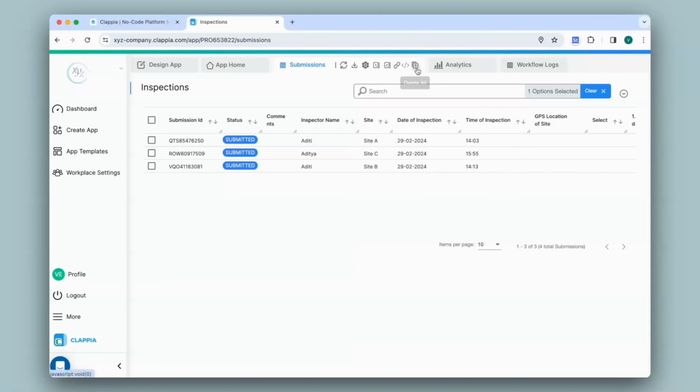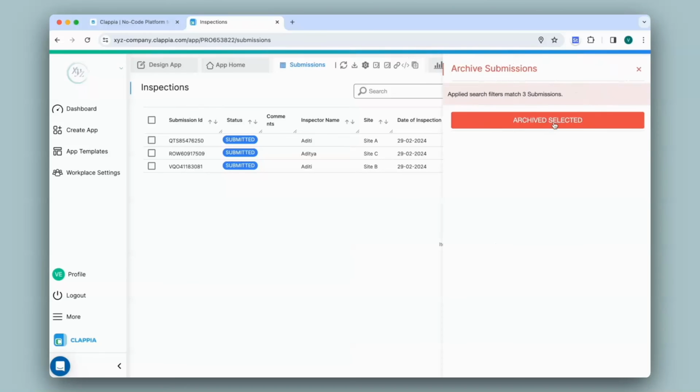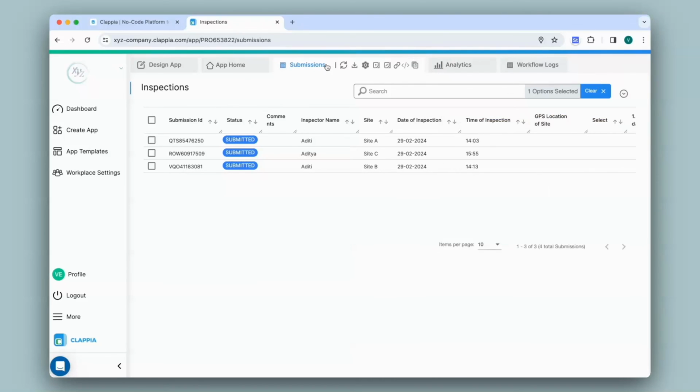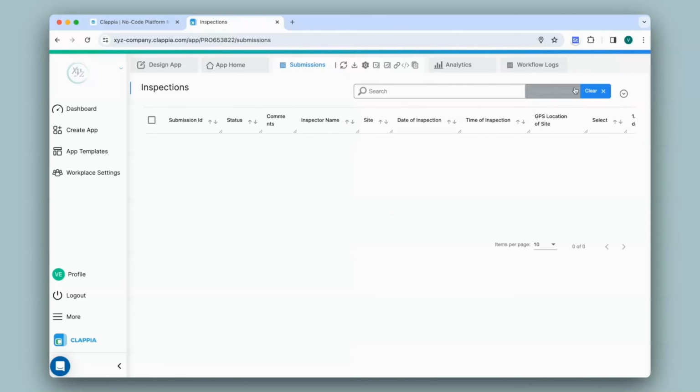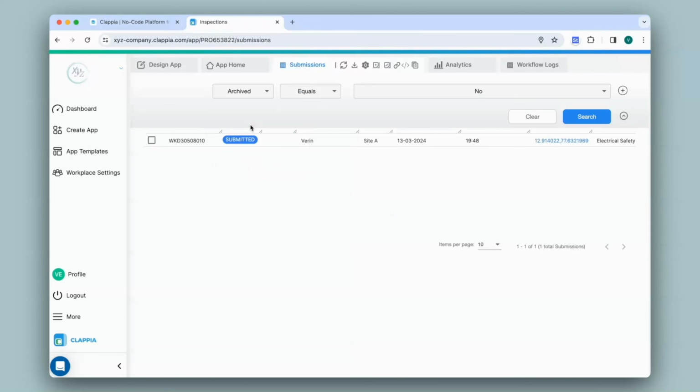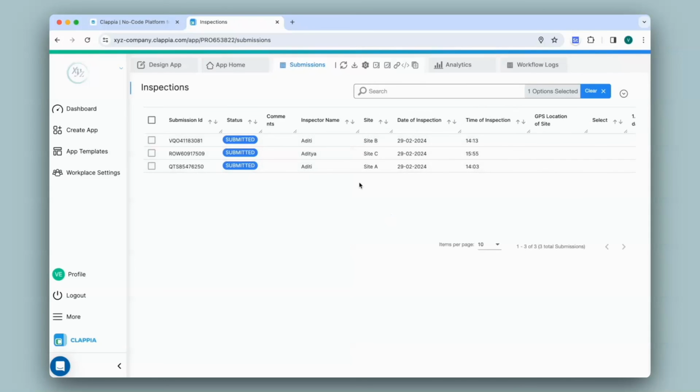Now I'll click on delete all. Click on archive selected on the right hand panel. I'll refresh this. Give filters to check the archived submissions. And only these three have been archived. So in this way you will be able to archive submissions and recover them as long as you have not deleted them permanently.